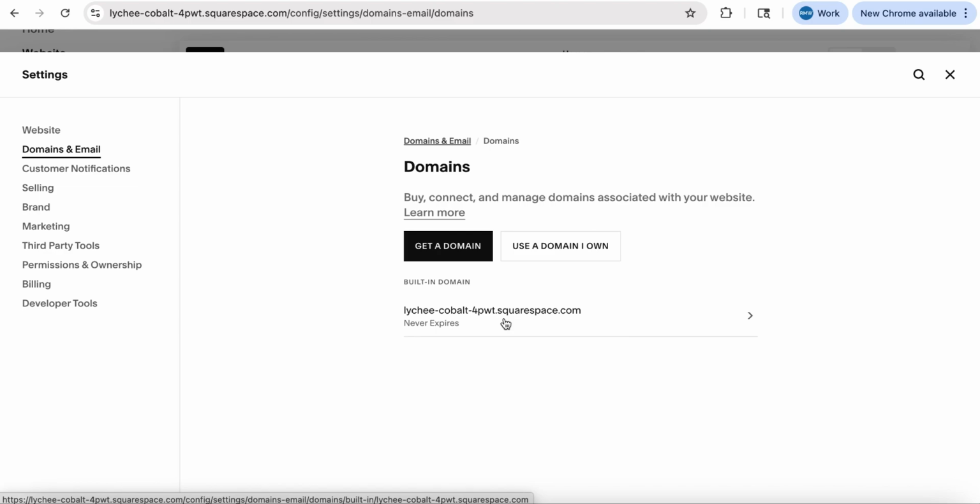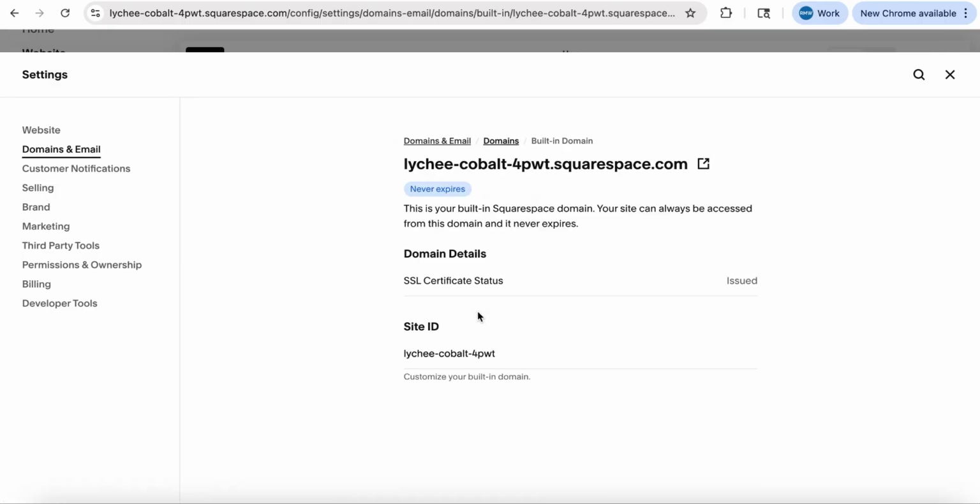As long as your website is in trial, you can share this domain, and then it has to be password protected to share this site with other people to get their feedback. Out of the box, you're going to have a pretty complicated name. So this is where you can change that site ID.